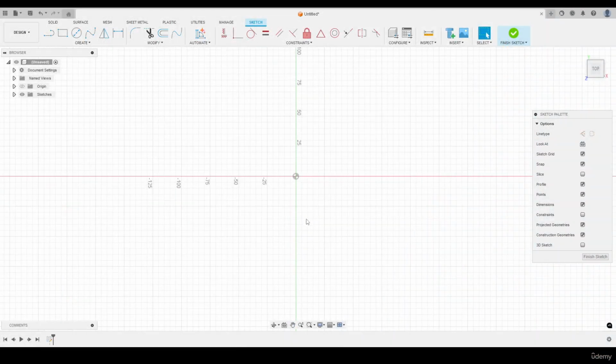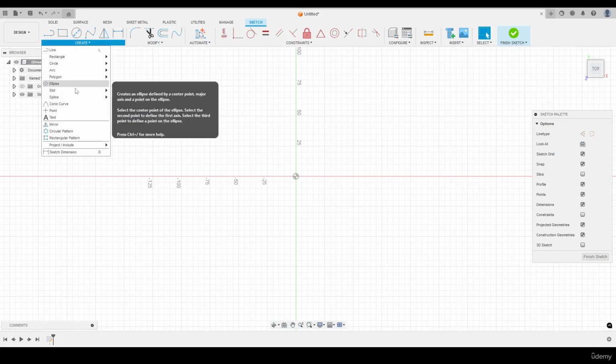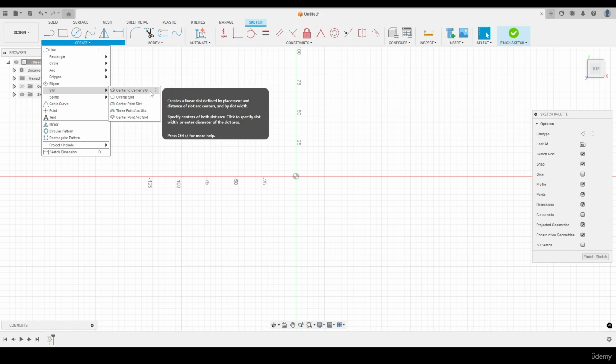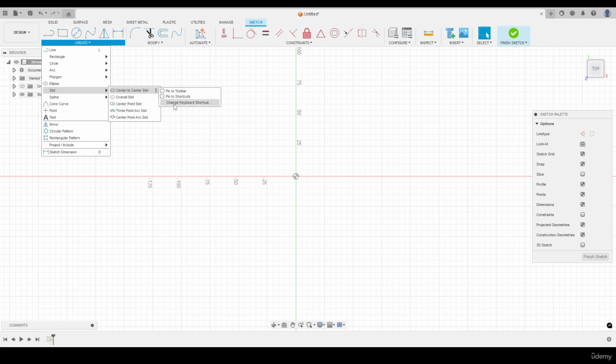So if we come over to Fusion, I've opened up a new design. I'm already in sketch mode. I'm going to come up to the create menu up here and come under the slot, and we'll see here that we've got the 5 slot tools available. Now, just like the arc tools, there are no pre-installed shortcuts to these slot tools. If you do want to add them, hit the 3 dots and add a keyboard shortcut here.